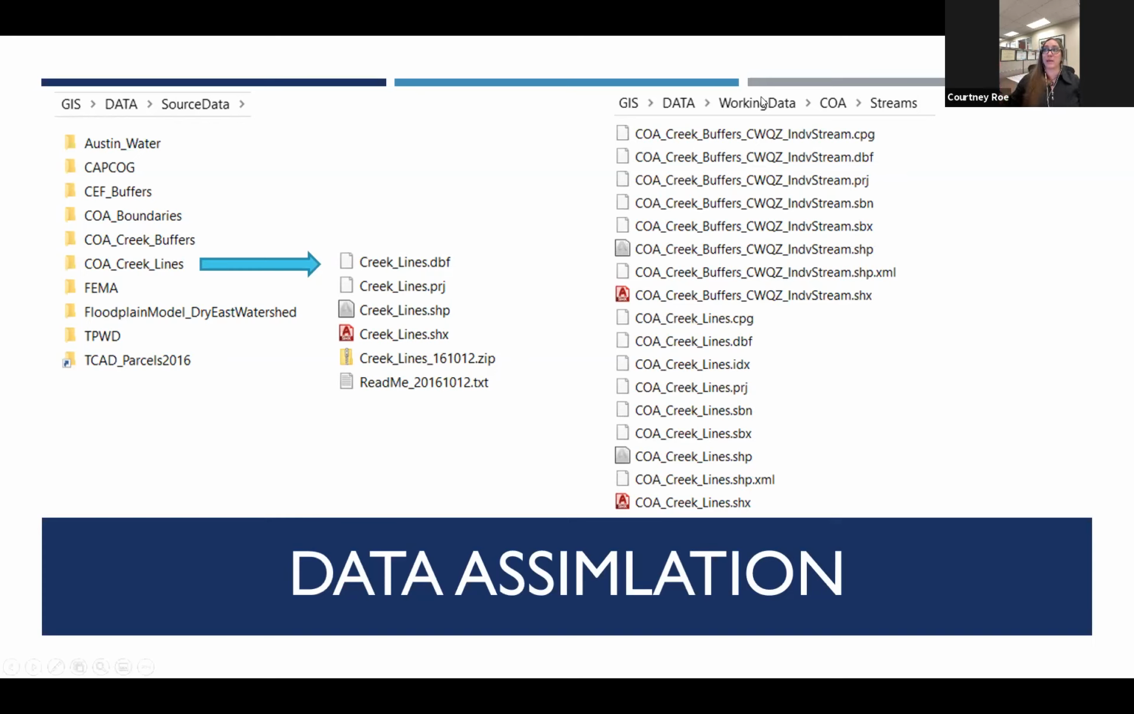In my working data folder, I have projected them to my local projection that I'm utilizing, as well as taken the individual stream critical water quality zones, which is those waterway setbacks. And I also did a dissolve in here as well.